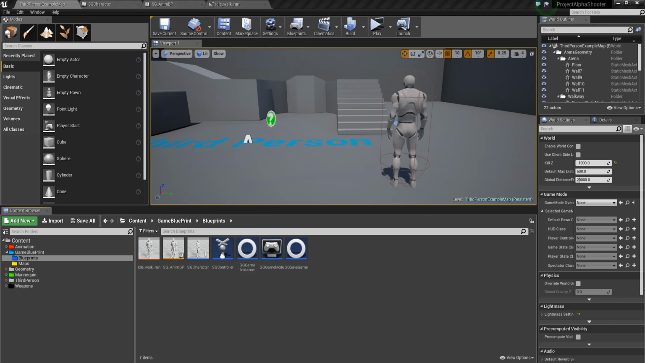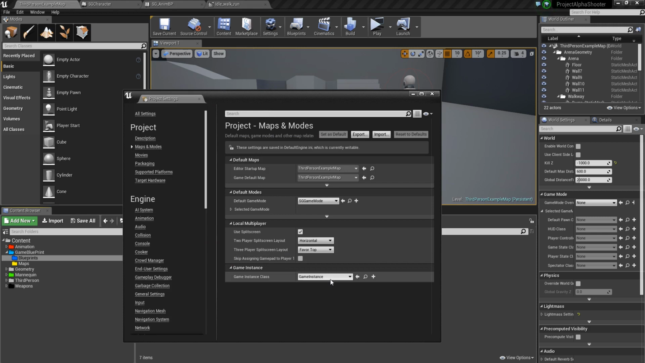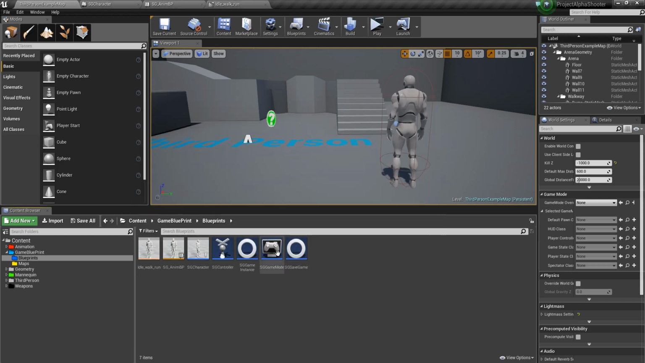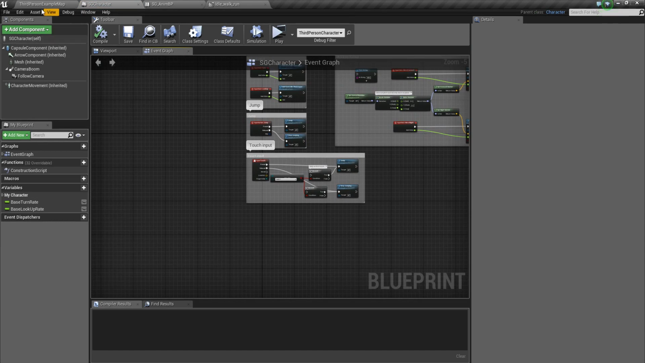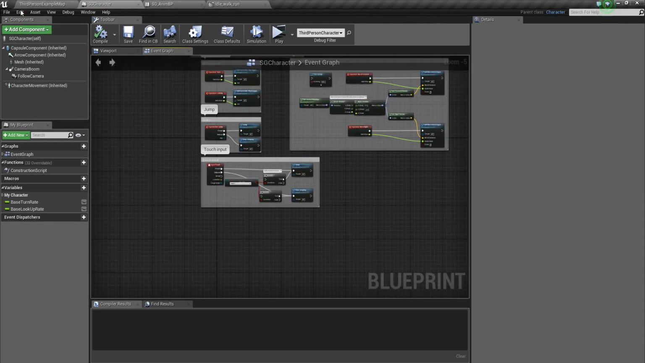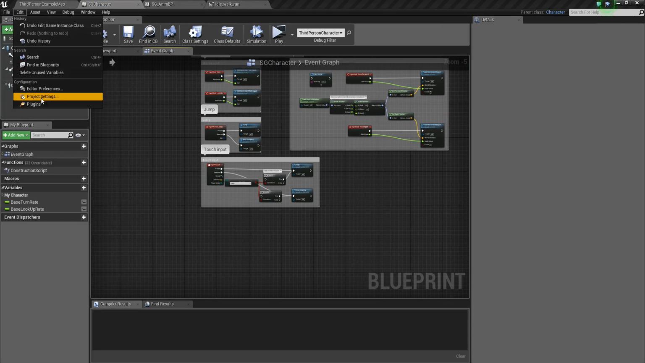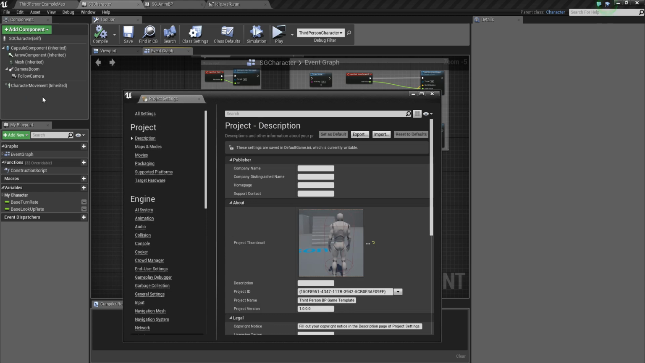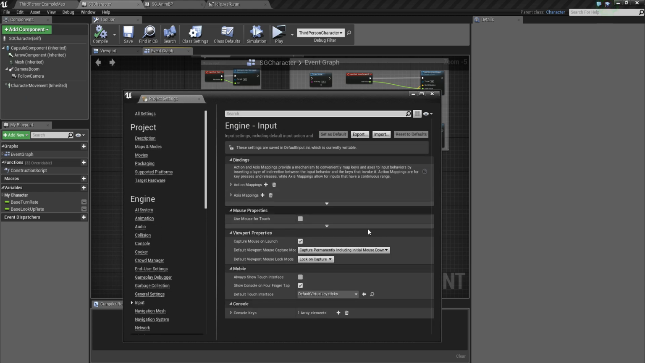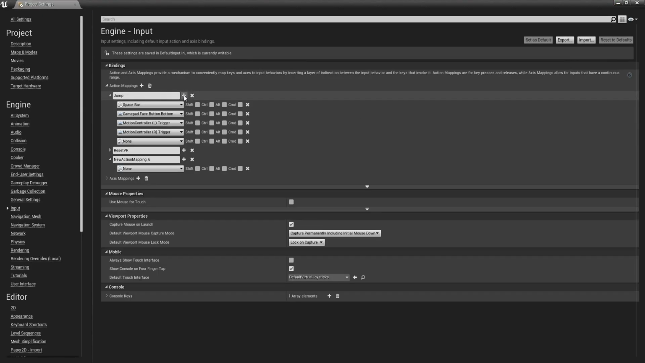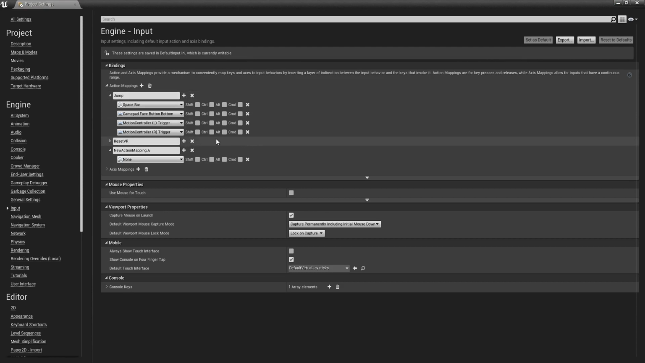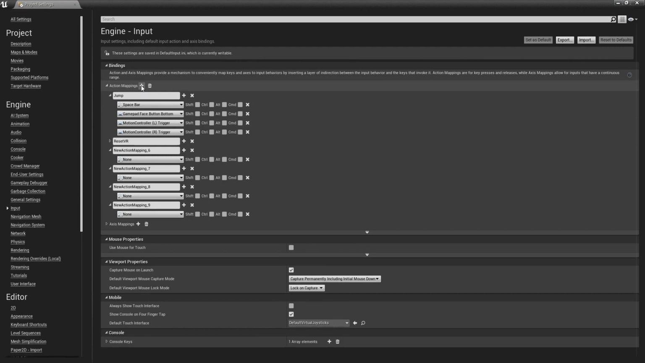Okay, just go into project setting and choose this SG game instance which we create right now. So okay, and now what we do, first of all we need some action mappings to run this. Go into project, go into inputs and create one, two, sorry, one, two, three, four, five, six.